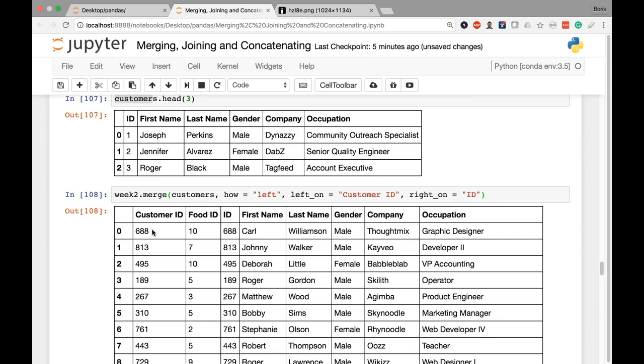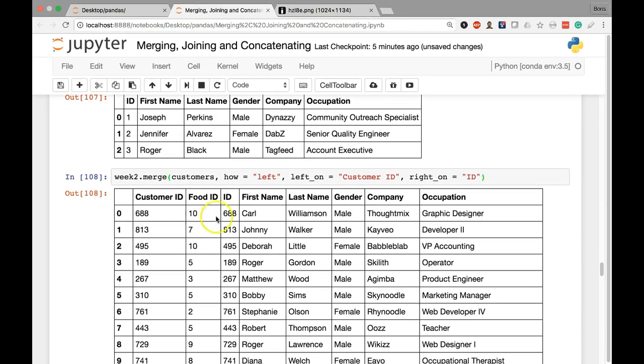When we did the on parameter, because pandas knew that they were the same, it basically kept one copy of the column. This time around, however, because these two columns have different names, they're both going to be dragged in. So you can see customer ID from week 2 is present, and then we've merged in the ID column from our customer's data frame. And that's kind of good at first glance because we can actually confirm that pandas properly merged. We can see customers have the exact same value in customer ID and ID.